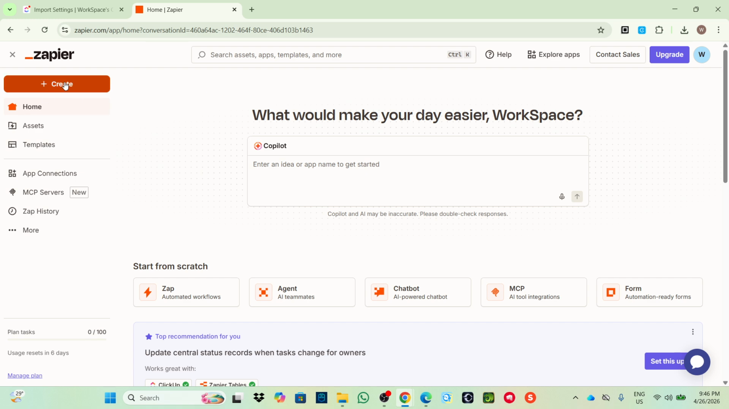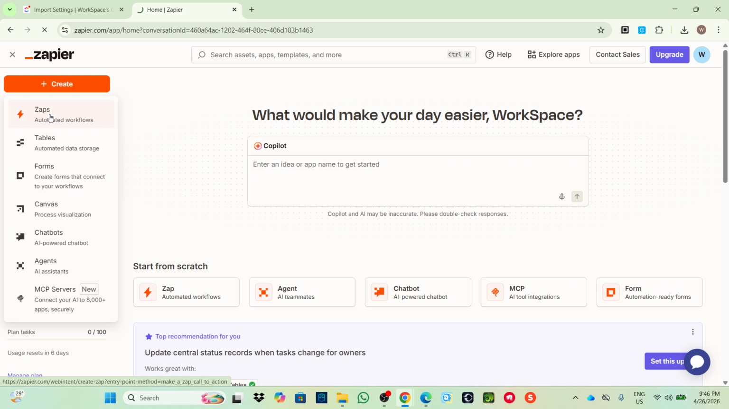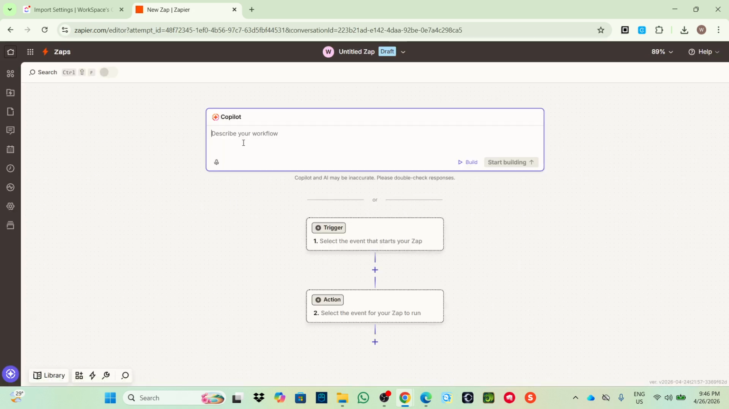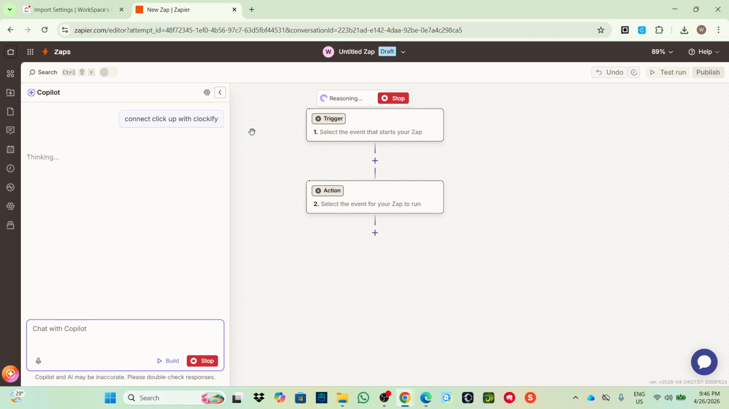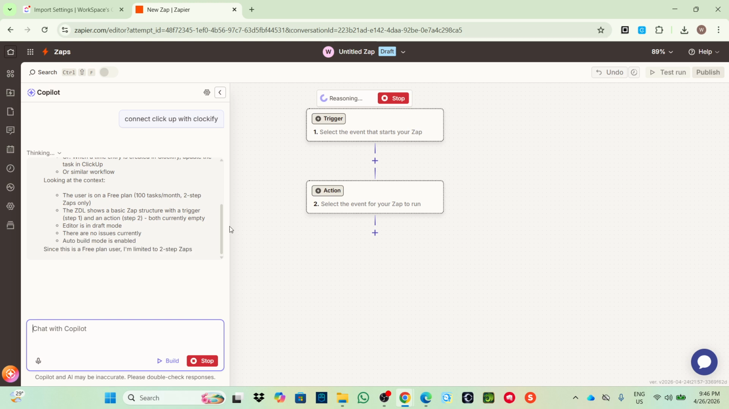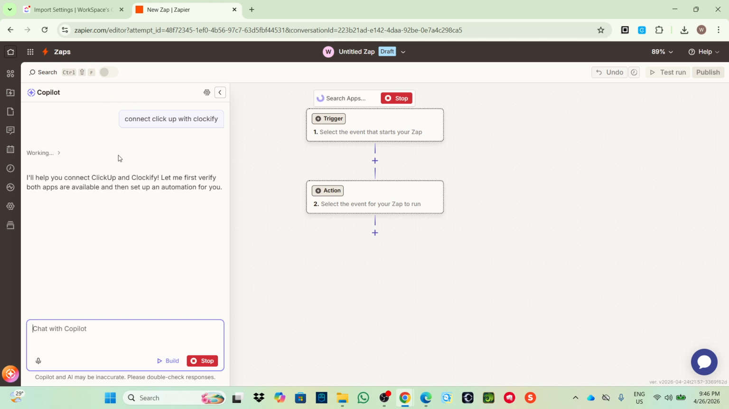So click on Create from the dashboard and go to Zaps. From here, we would describe the workflow that we want to make. So type in "connect ClickUp with Clockify." After entering, the Copilot AI will automatically help us with making this integration.